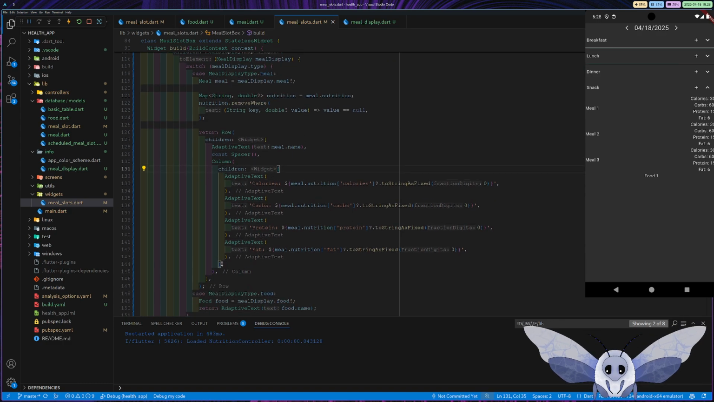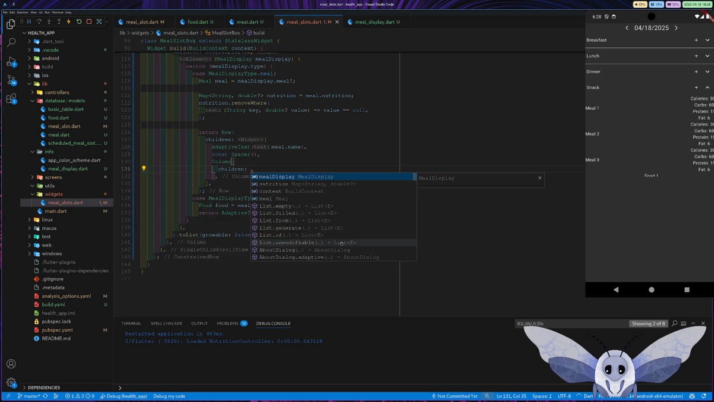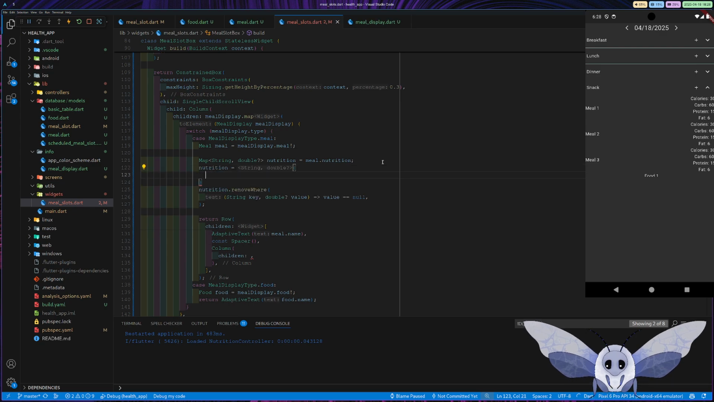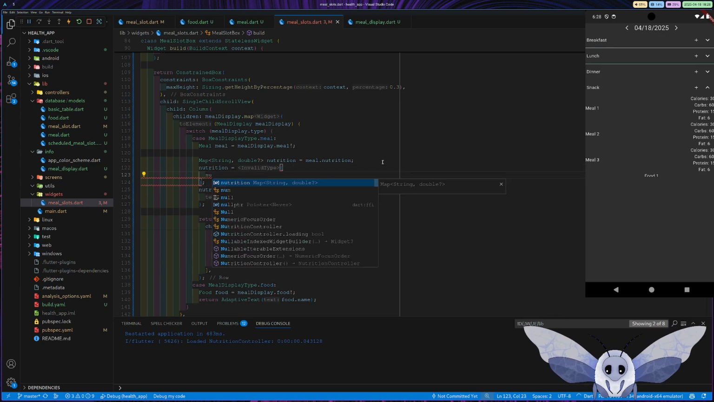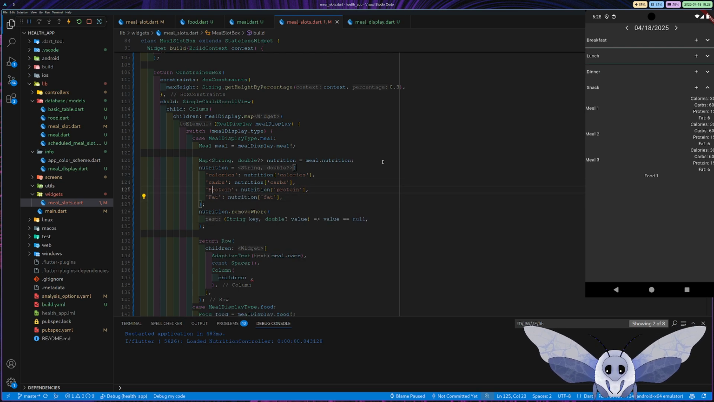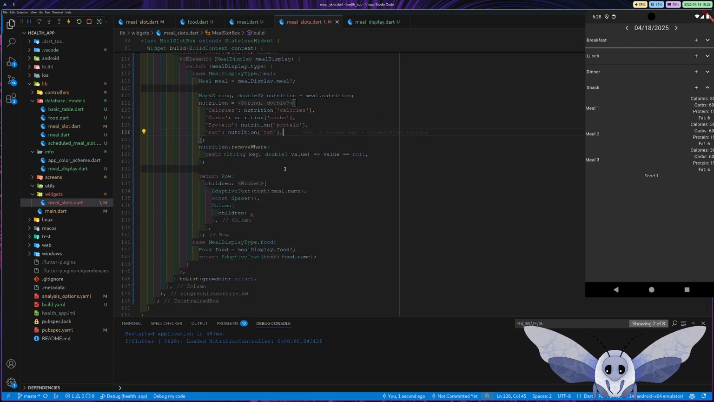Then instead of manually doing this, oh, right, we only wanted the big three. So we'll remap it to just calories, carbs, protein, fat. We'll capitalize it, make it nice. There, I think that should do it.